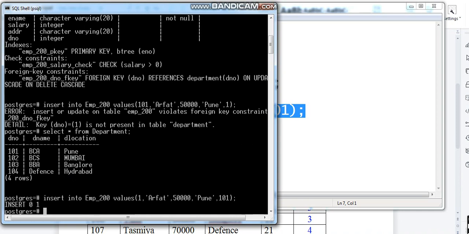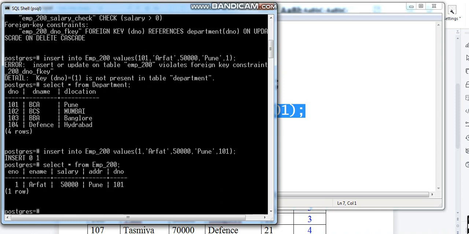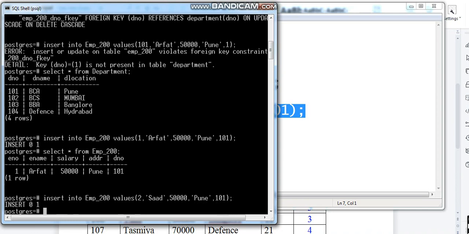Now the values have been inserted. So you can do select star from EMP 200. You can see the values have been inserted, and 101 is already present in the department table. Likewise you can insert any number of values over here. Like I can write the employee number as 2 and here I can write Saad, and Pune. And department number is 101.